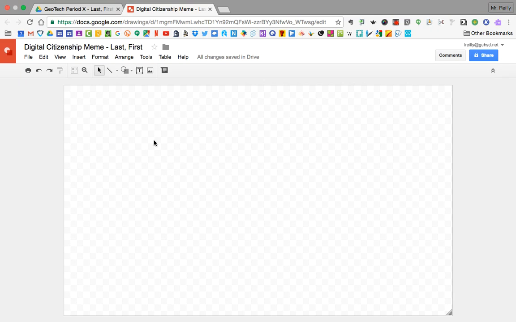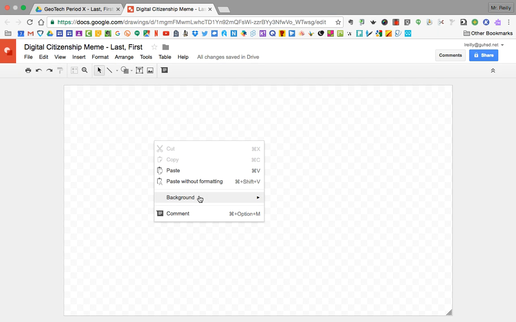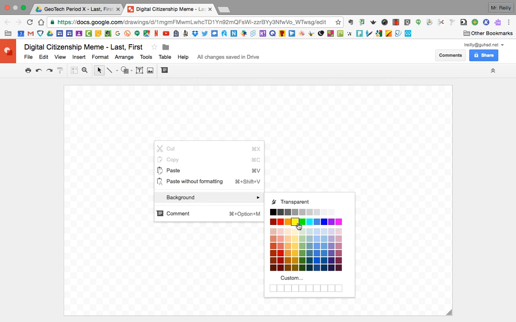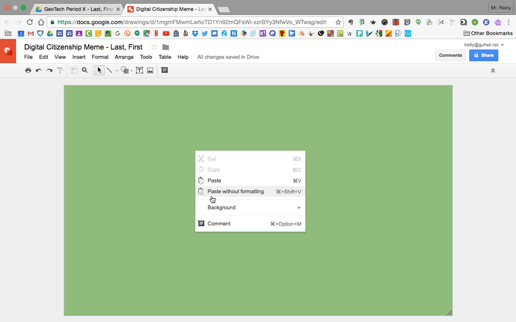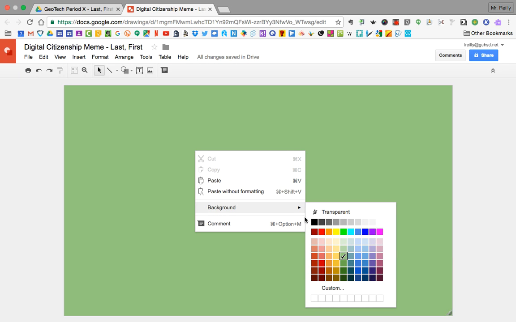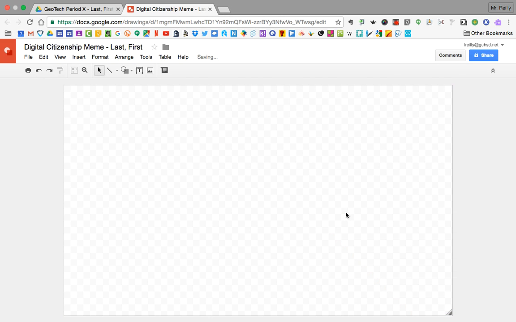To change that, you can just do the two-finger tap on just the background here. It'll bring up these options here. Just go to background. You can select any one of these colors like so. There's your background. Probably be useful for later projects, posters, and things like that. But for this project, we're going to keep it transparent. Okay, that's your brief introduction to Google Drawings, how and where to make your drawing.